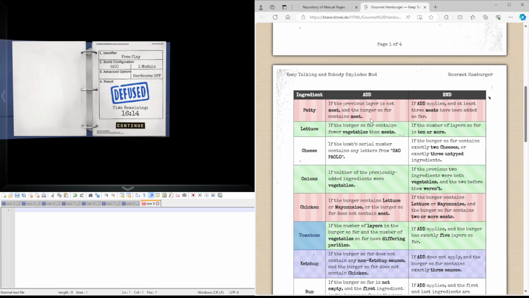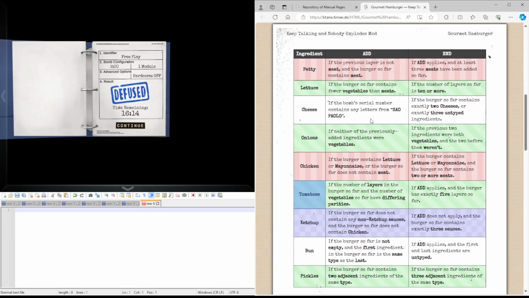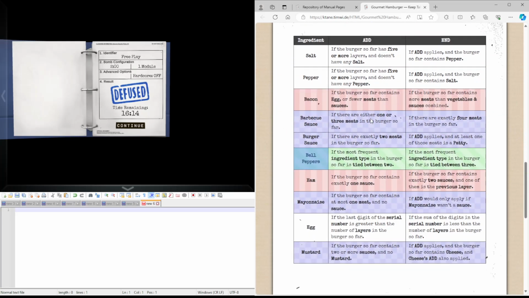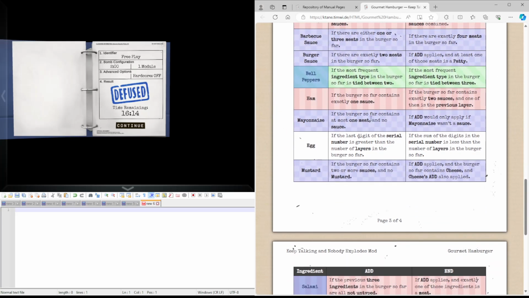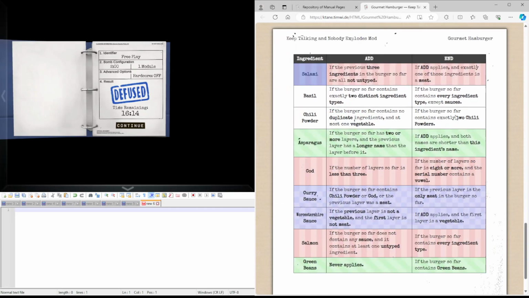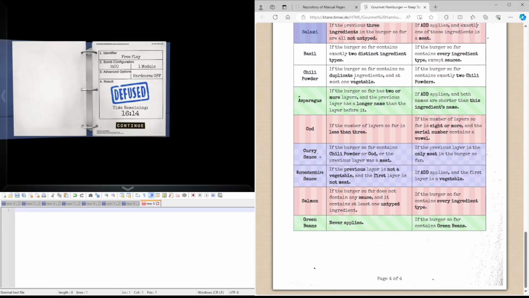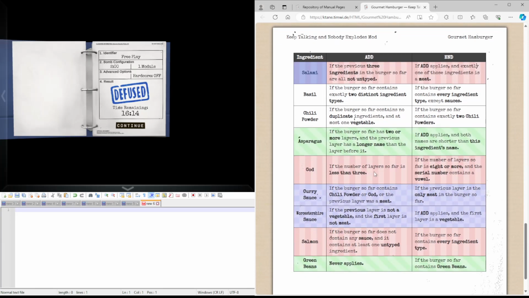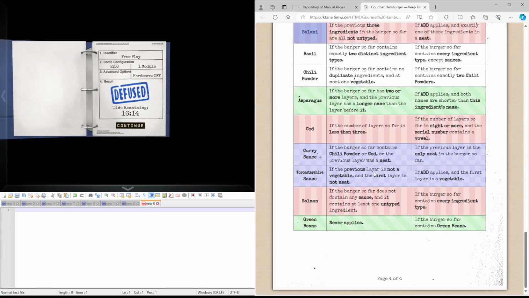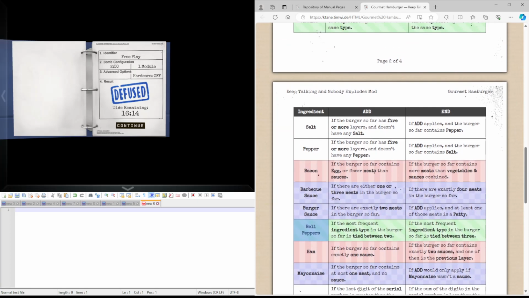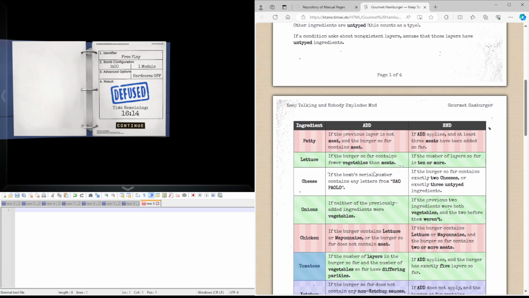Before I finish off, let's see if there's any rules I want to quickly mention as sort of a side note. Asparagus, the end condition, when it says both names are shorter than this ingredient name, that means both the previous ingredients referred to in this rule are shorter than the word asparagus. Other than that, I think everything is pretty much accounted for.